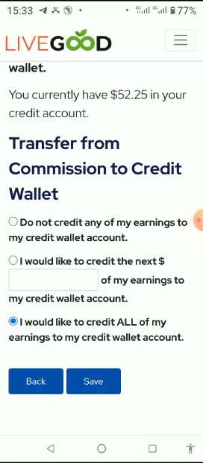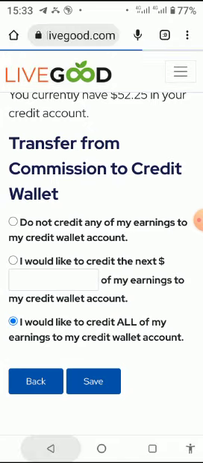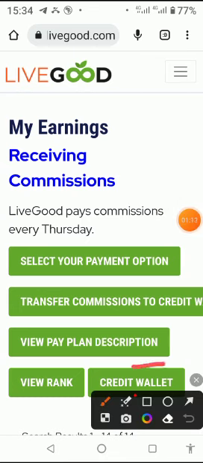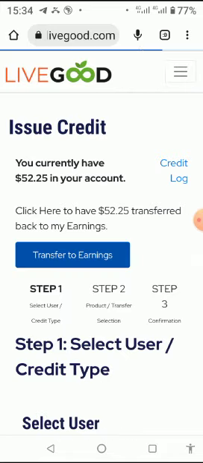Then when you want to move your money, let us see that your money has gone into your credit wallet. So you now want to move your money from your credit wallet. All you do is you go back. If you don't have money in credit wallet, you won't see credit wallet. So you must see money in credit wallet. When you click on this credit wallet here, it will show you this way.